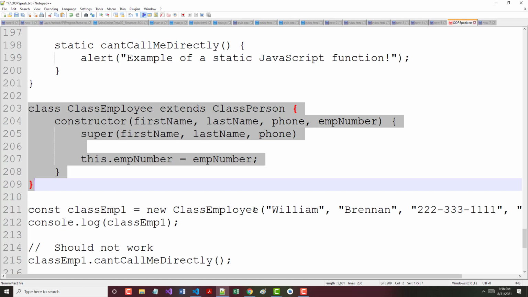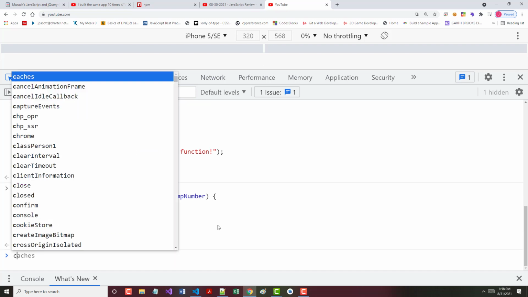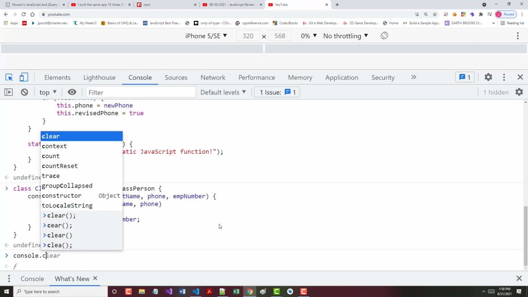Remember, this will not print out anything. We are not creating an object. We are creating a blueprint for what an employee should look like. So I'm going to copy that. I'm again just going to paste that in here and hit enter. And again, I get nothing because I didn't say for anything to be logged.